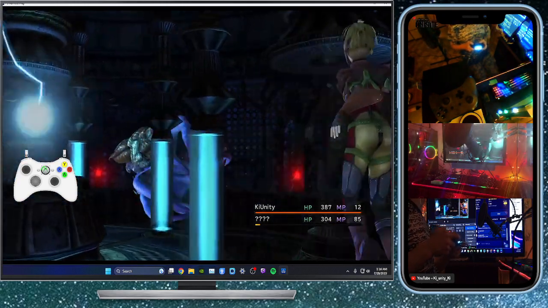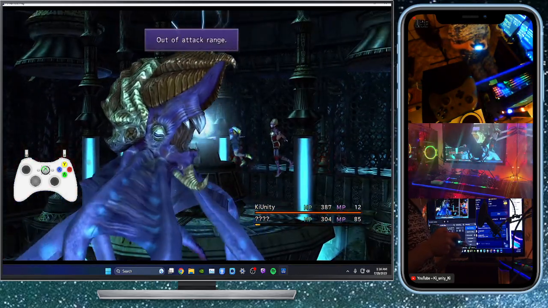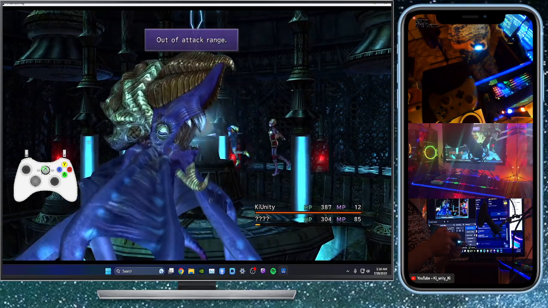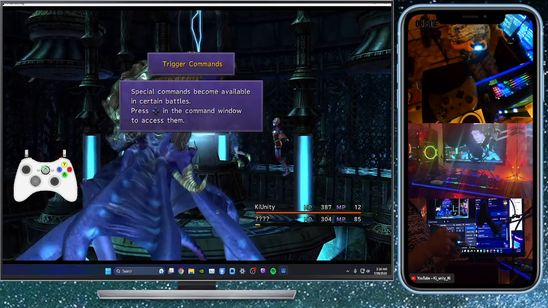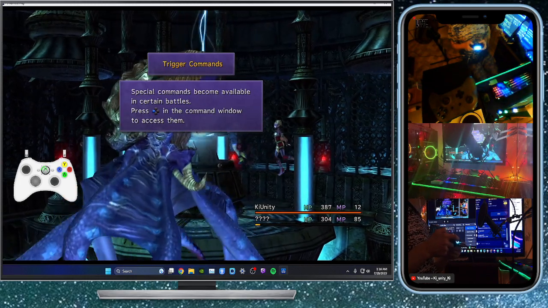This kind of reminds me of The Legend of Zelda Ocarina of Time, where you're a kid and you're fighting the octopus enemy down in the Jabu Jabu belly.